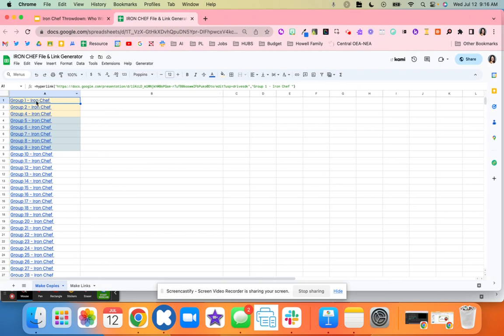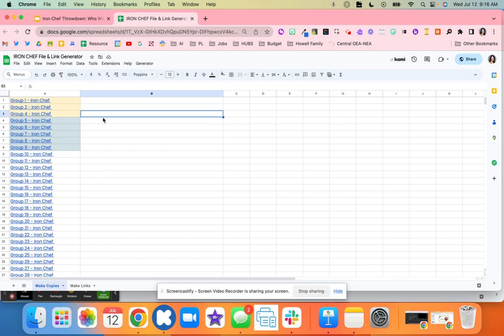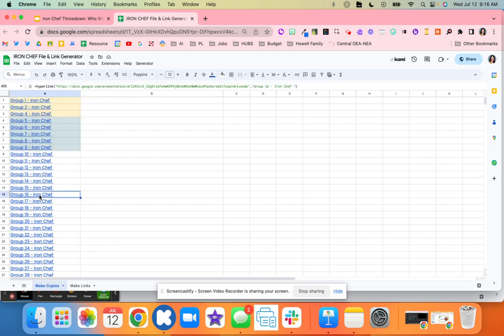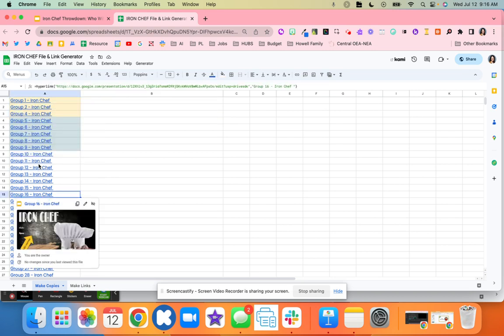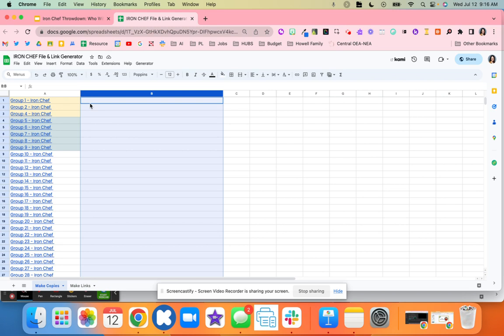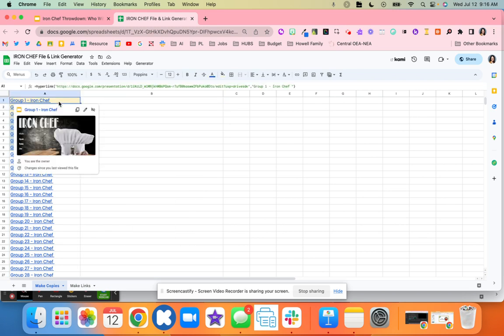So, once I have it all set up, I see right here I have group one, two, three. And then I have all of the links for each of the different groups attached. And so now I can type my students' names in this column, or I can magically go around and just say you're group one, two, three, four, five, six, and then the students would just click on their correct group.